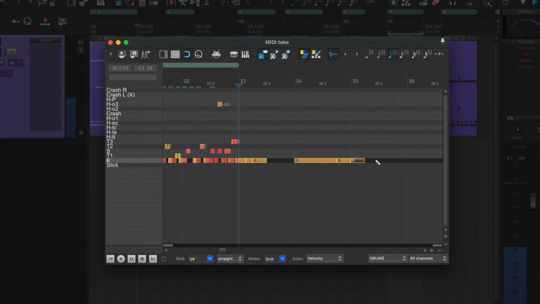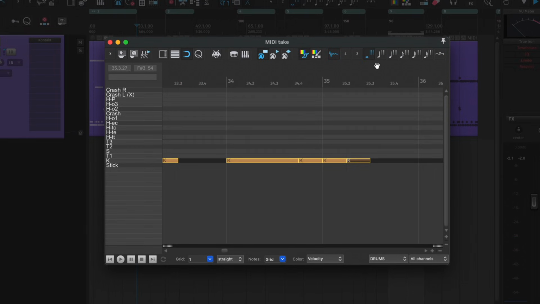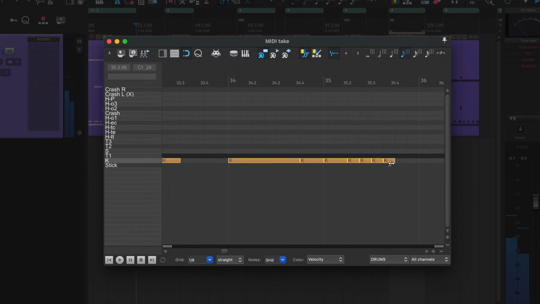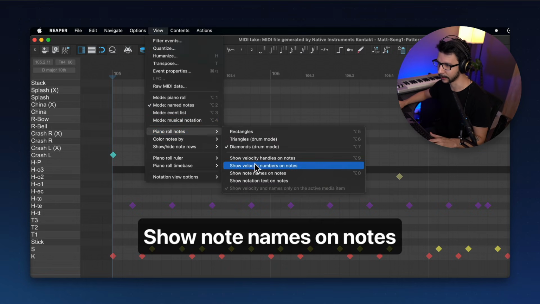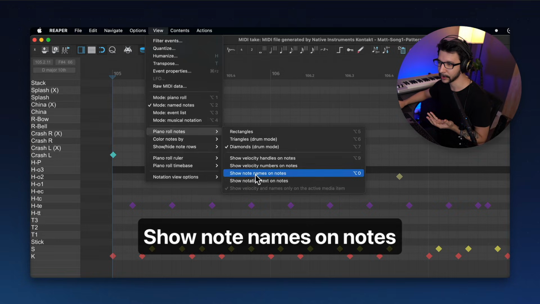The problem with rectangles though is that now you have to worry about length. Sometimes you want to put a bunch of notes in a row and then maybe one of them overlaps the other and then you have to trim to make space and put the notes in there. With diamonds or triangles, you don't run into any of these issues. You just click the note and you know that's a hit. In the same View menu, there's some other things that you can change. For example, you can show the note names on notes like this.